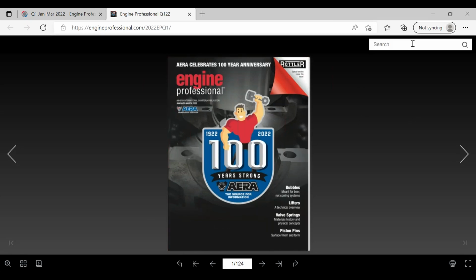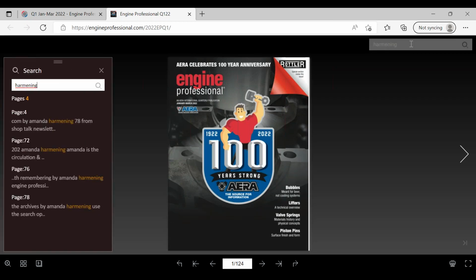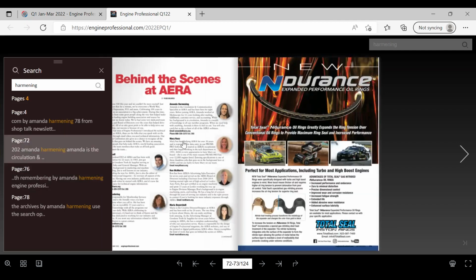Now, a real quick way to find the article when I get out here is, again, to use that search box and do the same thing. Page 4, I know, is just going to be our table of contents letting me know where to find it. And that means page 72 is probably where the article began. So I'm going to click on that. And you'll see it flips me right to that page.